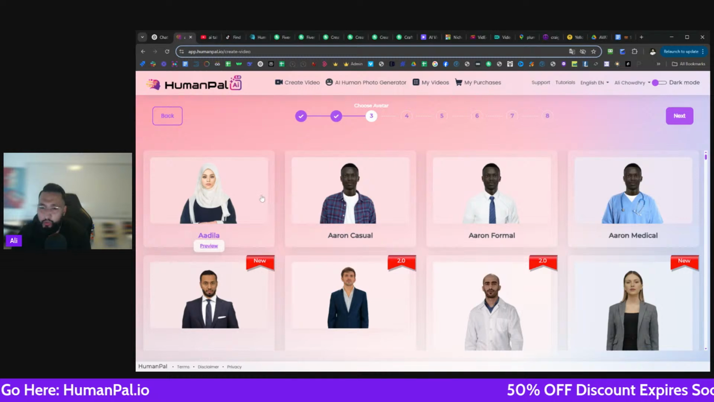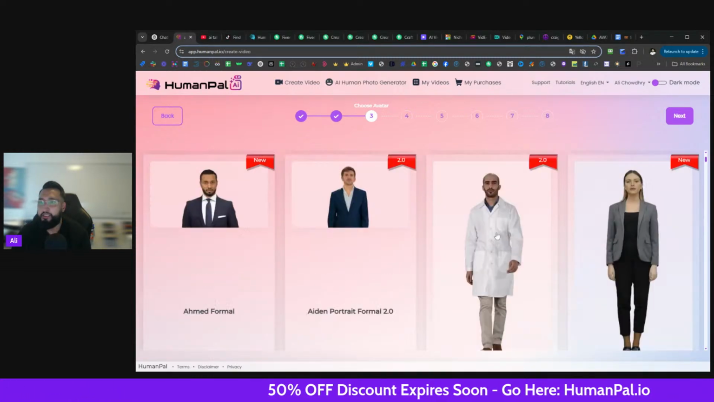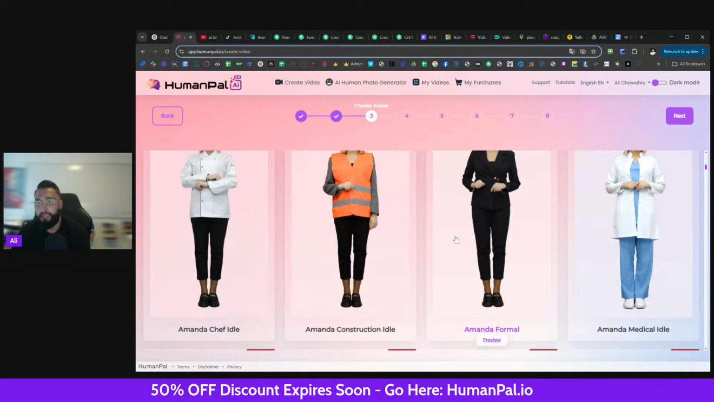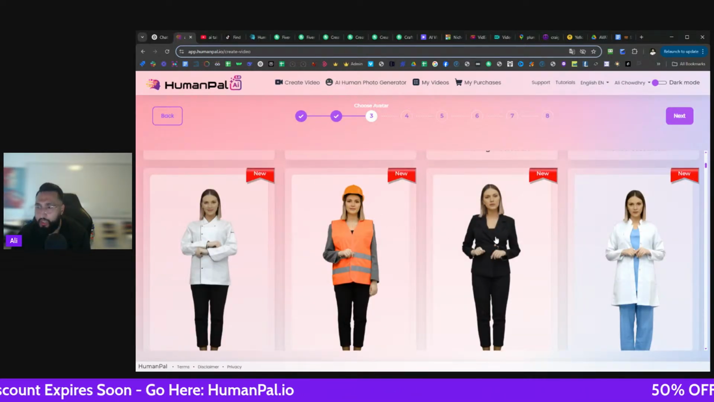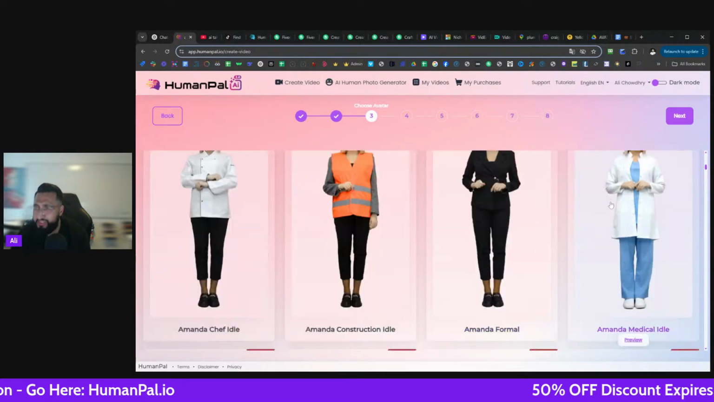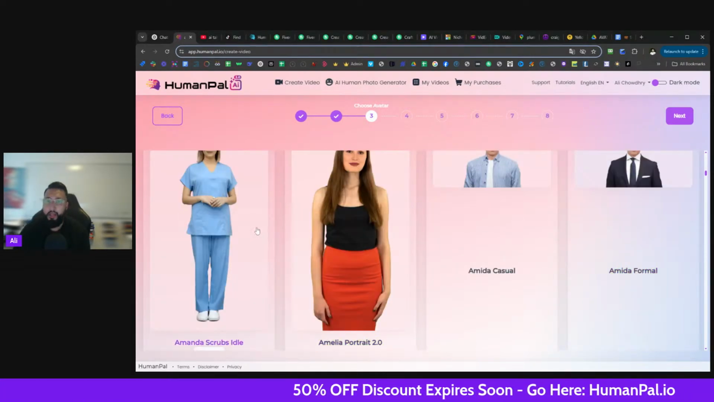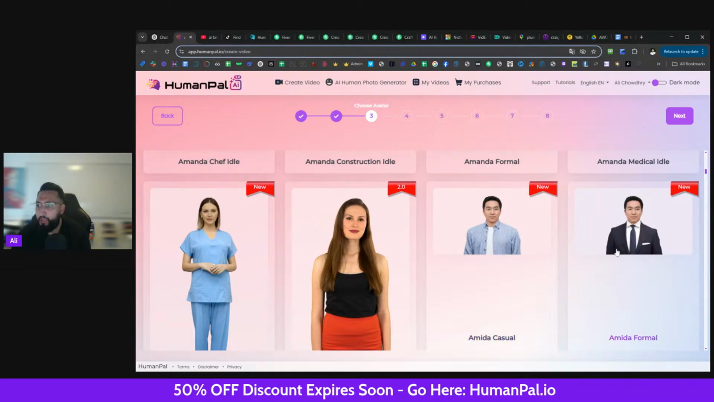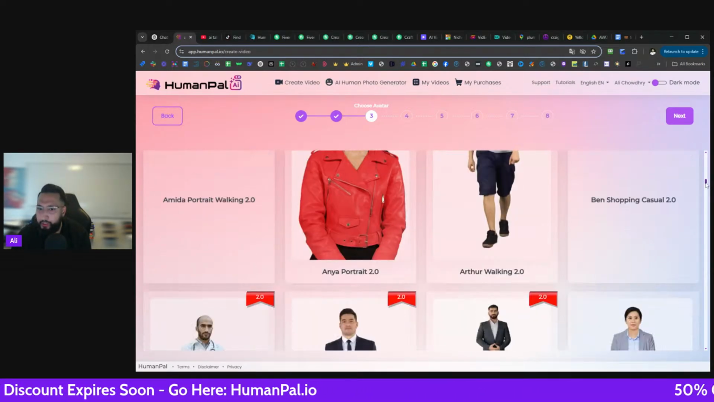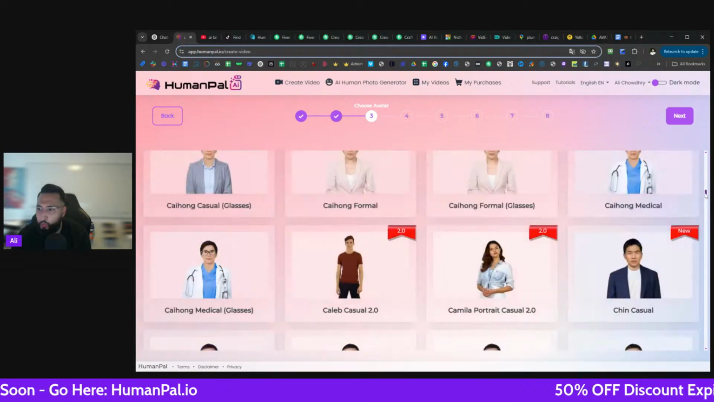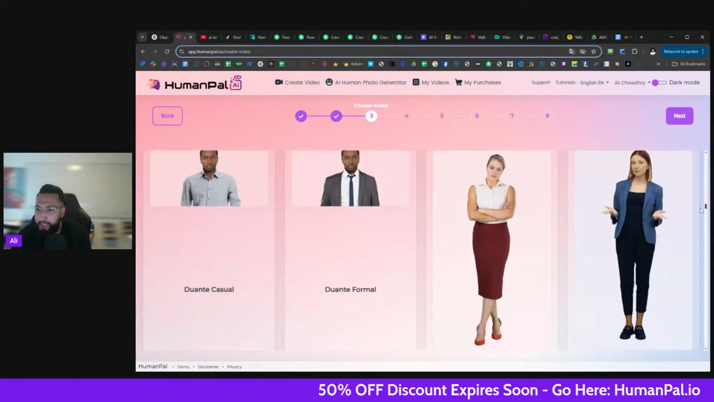So some really good ones, as you can see, different ethnicities, different professions. Some of them are casual, different occupations. You've got construction, you've got a chef, business attire, you've got medical, which could also double up as dentistry. Okay, and then you've got a doctor in scrubs, casual, and there's a whole host that you can choose from.